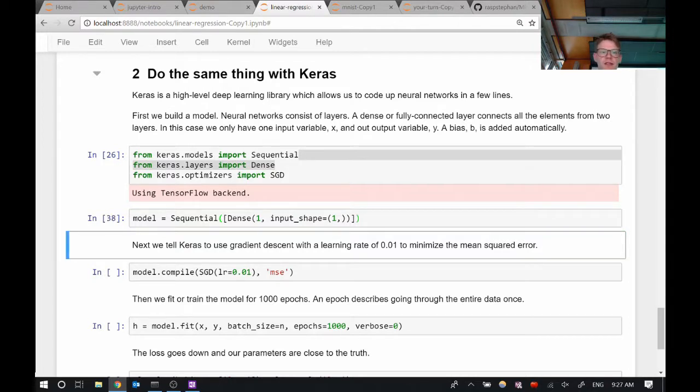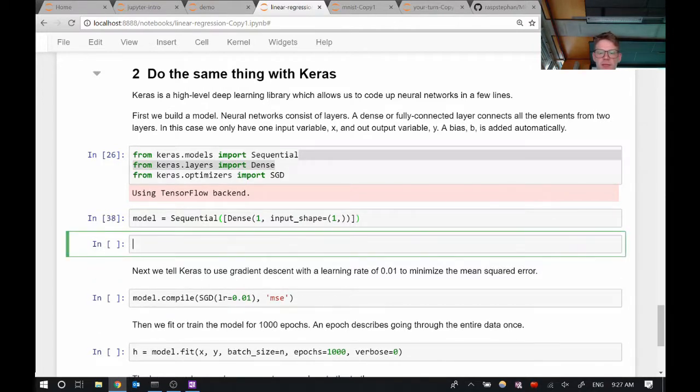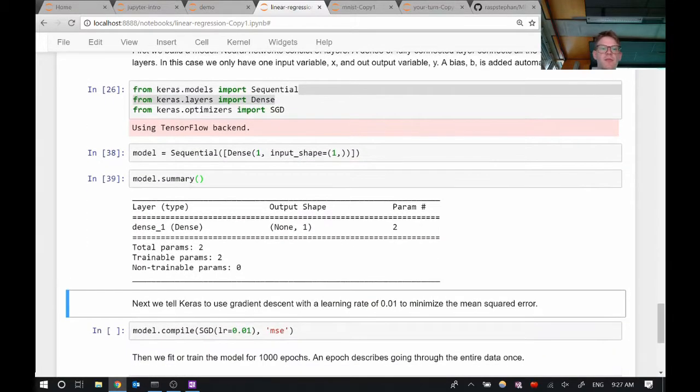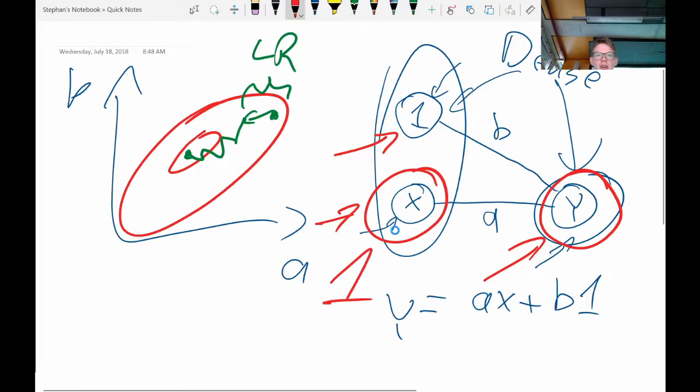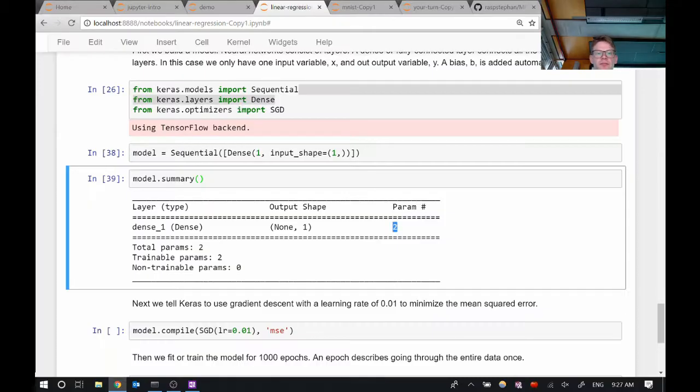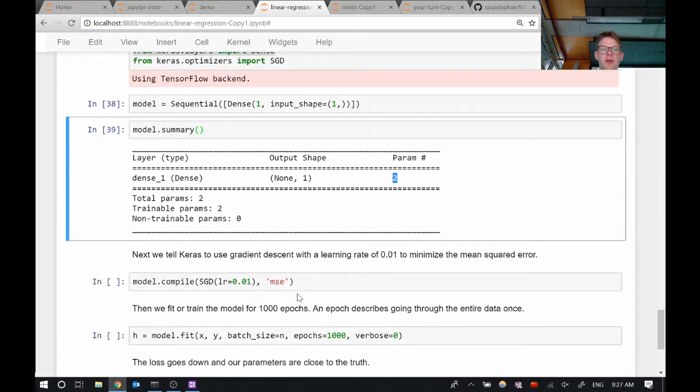Okay, so let's define the model. What we can do now is check out the model. If you've defined a model, you can call model.summary. It's going to say it has one layer, a dense layer, and the number of parameters is 2, because we have A and B. It's one parameter for the weight between X and Y, and then one bias parameter. So this is exactly what we want.